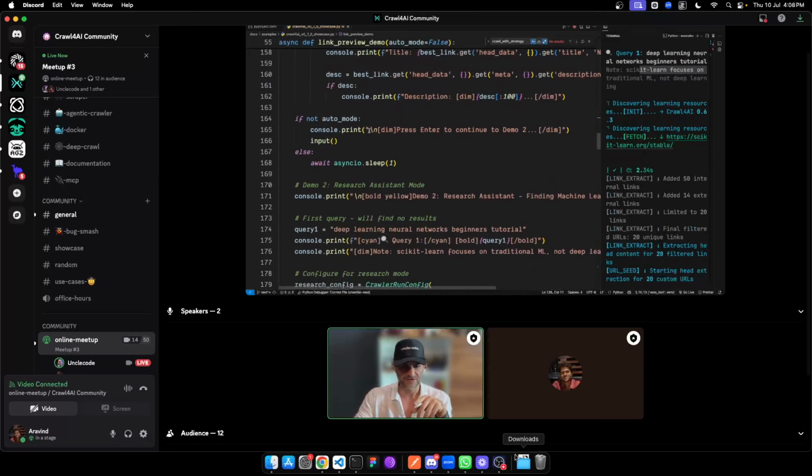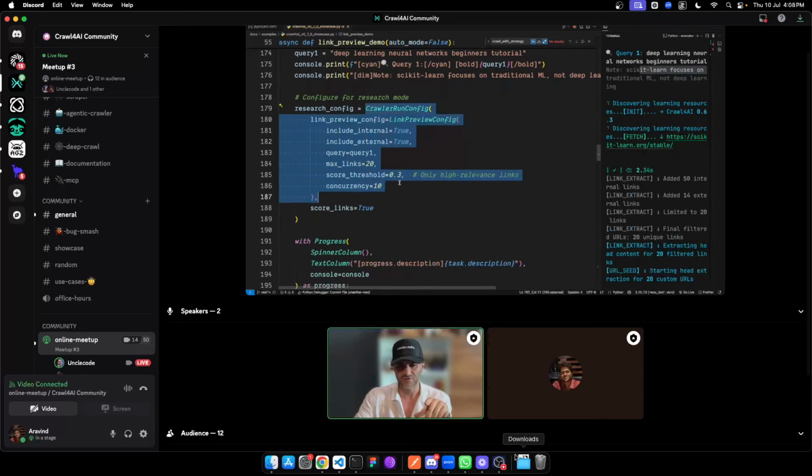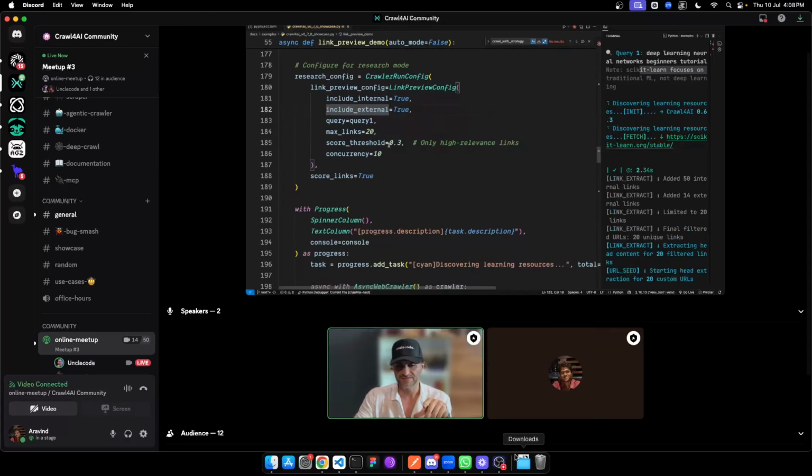Let me go back here. You can see the second demo is here. I have again the Crawl4AI config, and then I put a score threshold of 0.3. I bring it up a little bit. You can put 0.1, which is a very normal low one, but you can play around with it. 0.3 is high. In the realm of similarity, it means high.